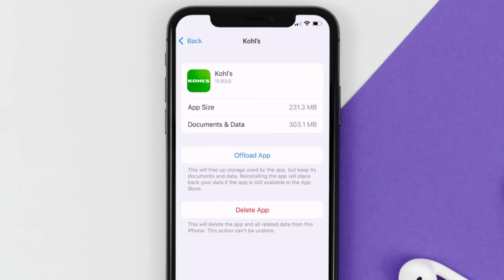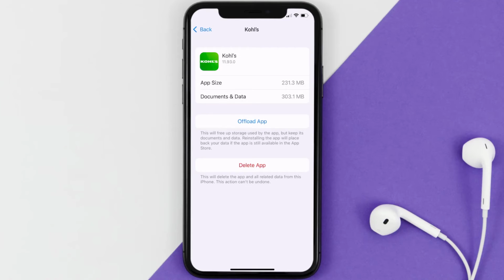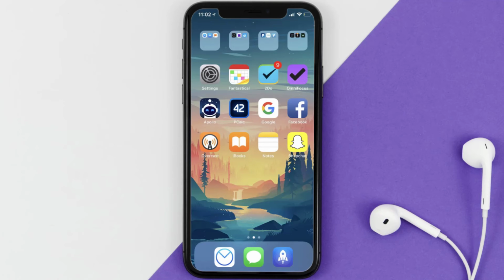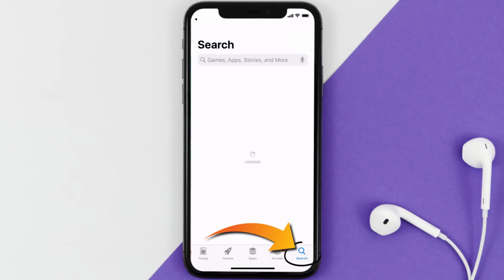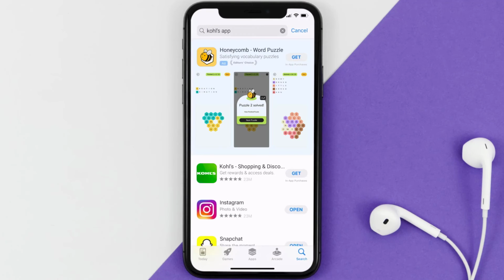This should fix the issue, but if it doesn't, then you need to completely reinstall the app. Follow the on-screen instructions to navigate all the way to the app page. Once you're on this screen, tap on Delete App to uninstall the app from your device. Once uninstalled, you need to open up App Store and then search for the Kohl's mobile app right over here in the search bar, and then click on this Get button to install it back on your device.